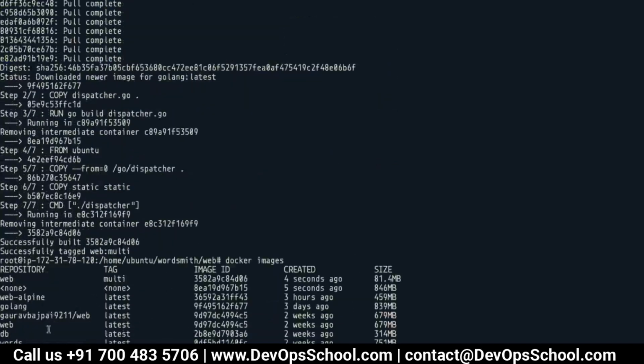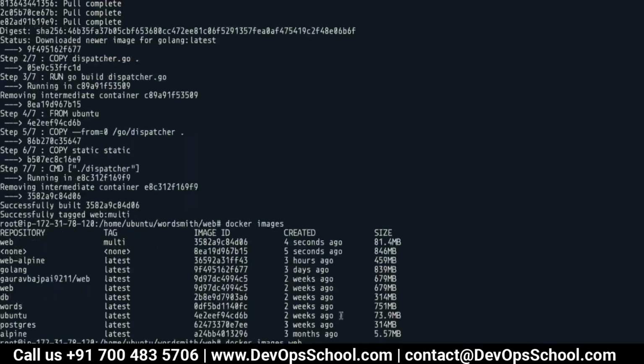So this time we had web, and the tag was multi, and the image size is 81 MB. Okay, 81 MB. And we started with web, the latest one, which was 769. So if I do docker images web, the image name, we'll see only the web images. So here you can easily see what is happening.